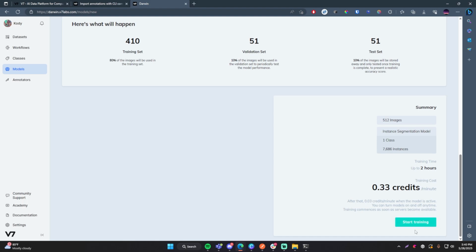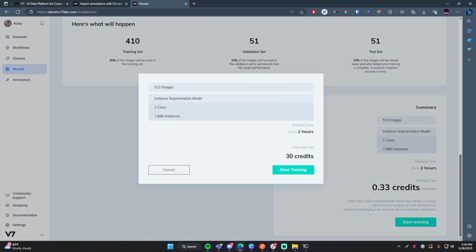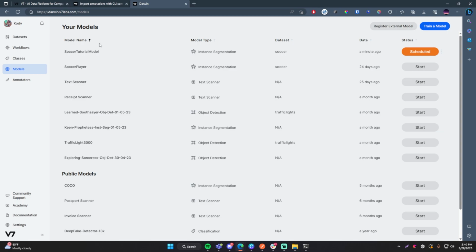But anyway, let's go ahead and start training. So click start training and start training. And there we go. So our model has been added up here and it's scheduled. That means that it's going to start training very soon. And once it's done training, you'll actually get an email and stuff like that. So let's give it some time and we will be back and be able to play with it in just a minute.